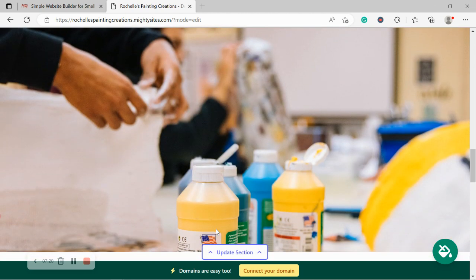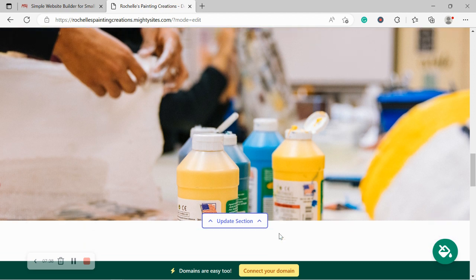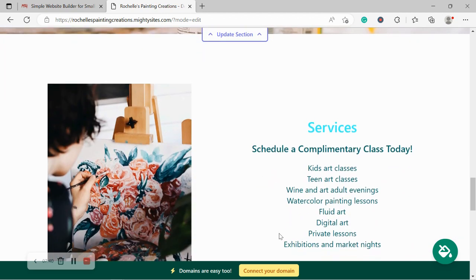Over here, we've got another great spot for a high quality image. Choose one of your painting masterpieces and upload them here. Maybe one of your students' artwork. Otherwise, search through that photo library, hundreds of images to choose from.